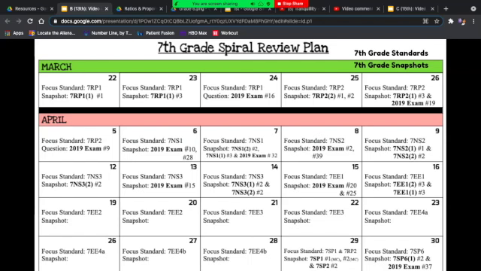As I've said before, for the last 2 weeks, I put in the standards that you should focus on, but I would love for you to work as a team to figure out what questions you will lift from the snapshots or the 2019 exam.